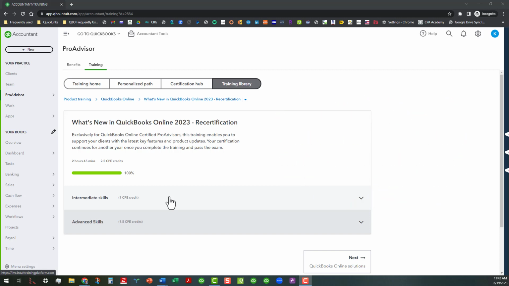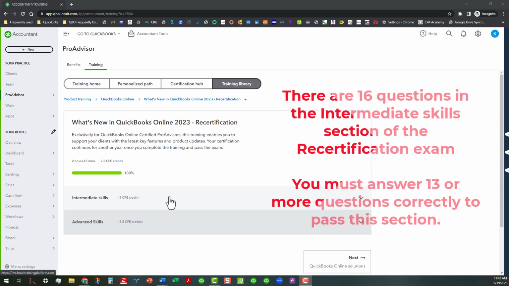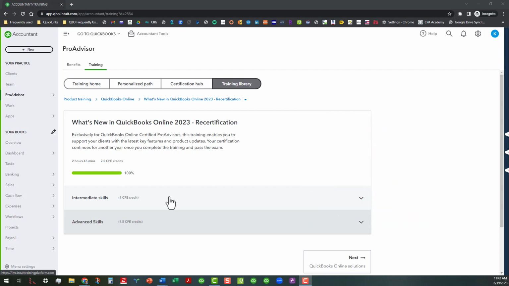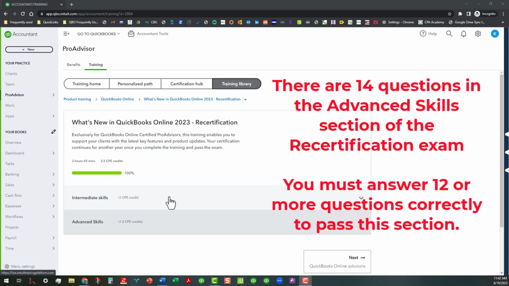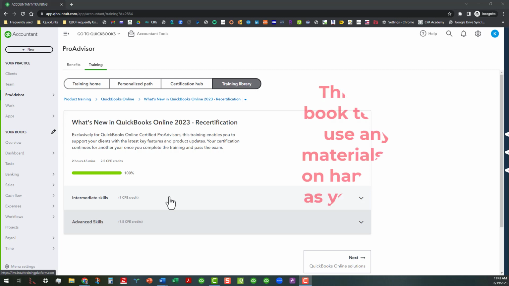The other thing you want to remember, and I may have mentioned this in earlier videos, is that you need to pass both of these sections with an 80%. In the intermediate skills section, there are 16 questions, which means you have to pass at least 13 or more of those questions to meet that threshold. Same thing with the advanced skills, except that there are 14 questions in that section. Which means in order to get 80% in that section, you only have to pass 12 or more questions.